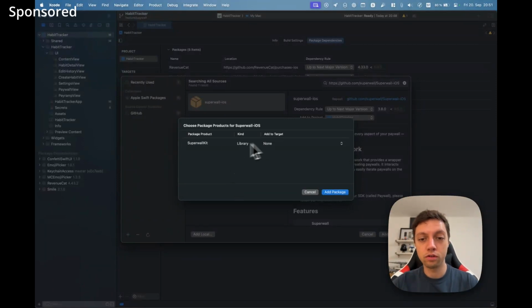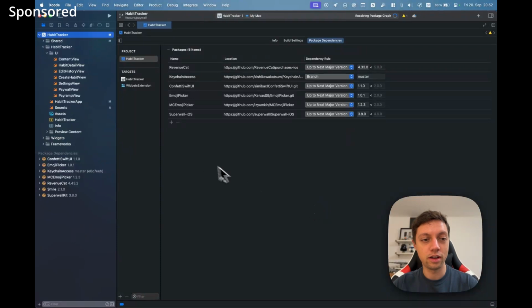All right, so now the package has finished loading, and I will have to select a target. Now in this example, I'm only adding it to the main app itself, so to the iOS app, and I'm ignoring the widgets extension as I don't need a paywall in my widget. So I will just hit add package, and then we're good to go with this part of the setup.